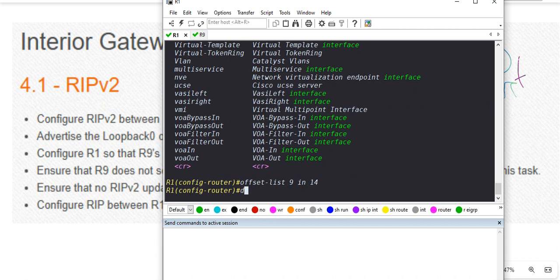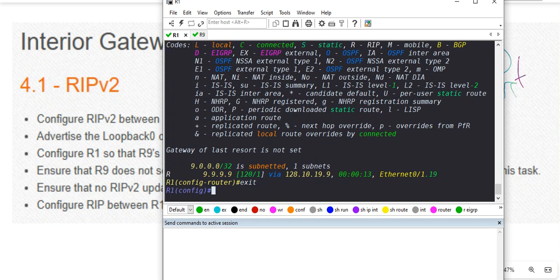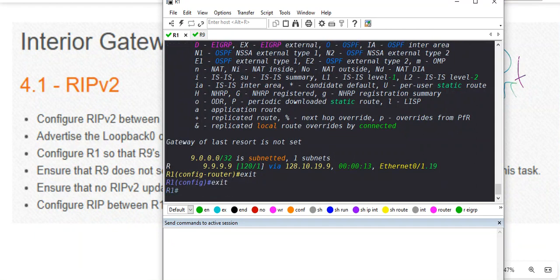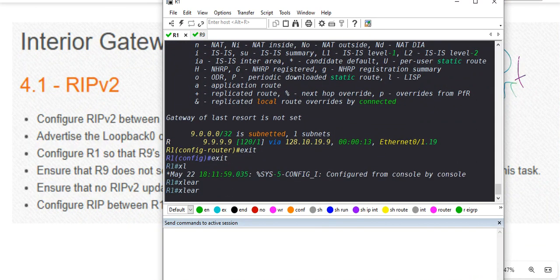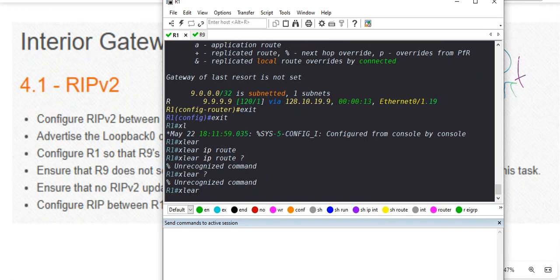And let's check with show IP route RIP. Let's clear the route. Excellent.